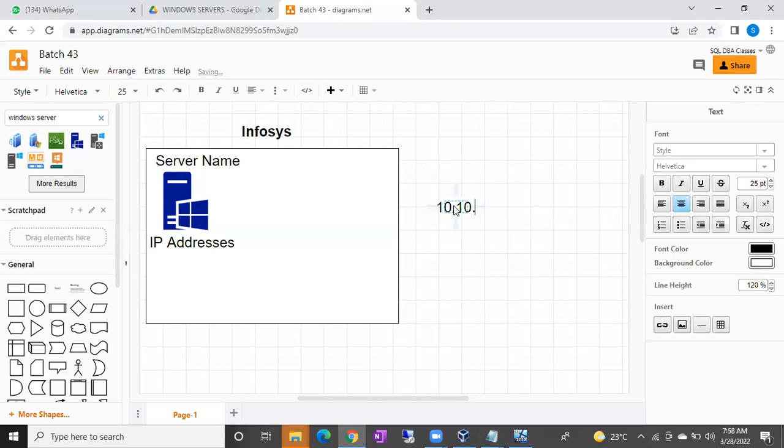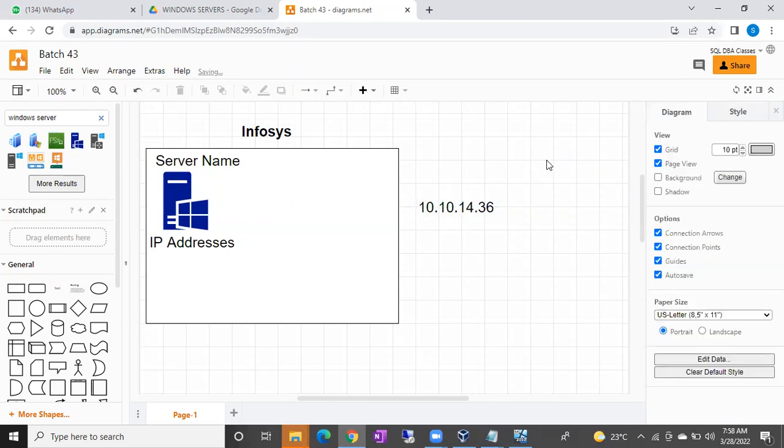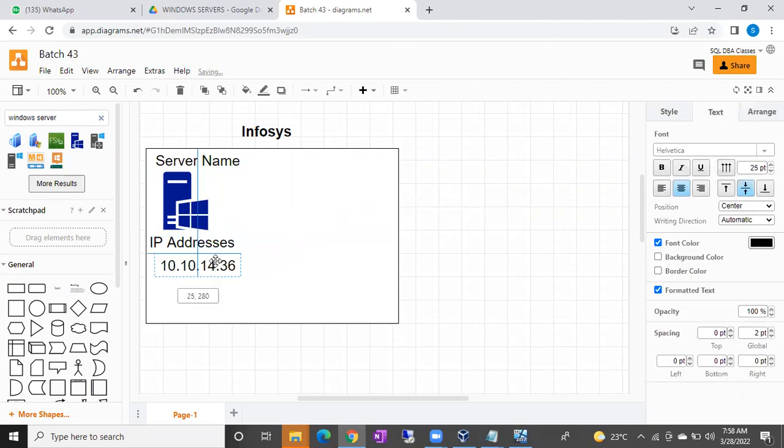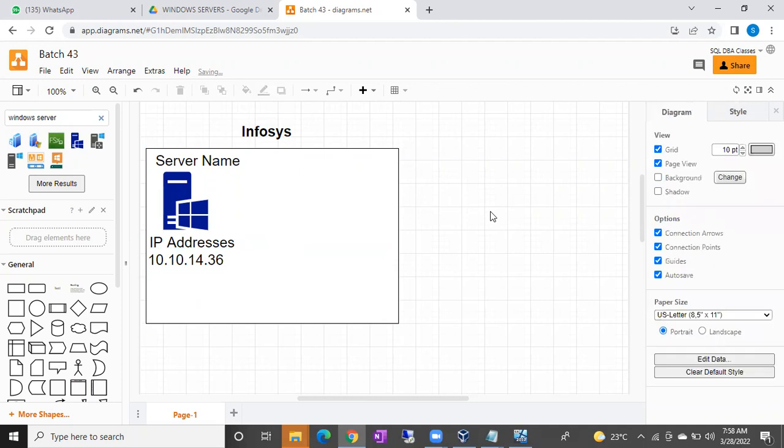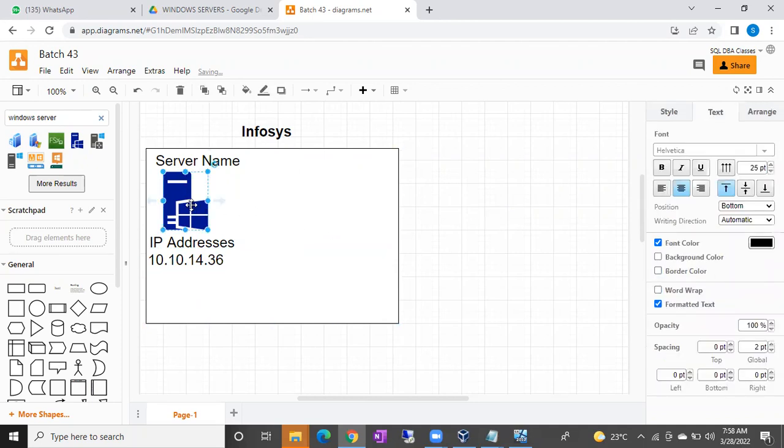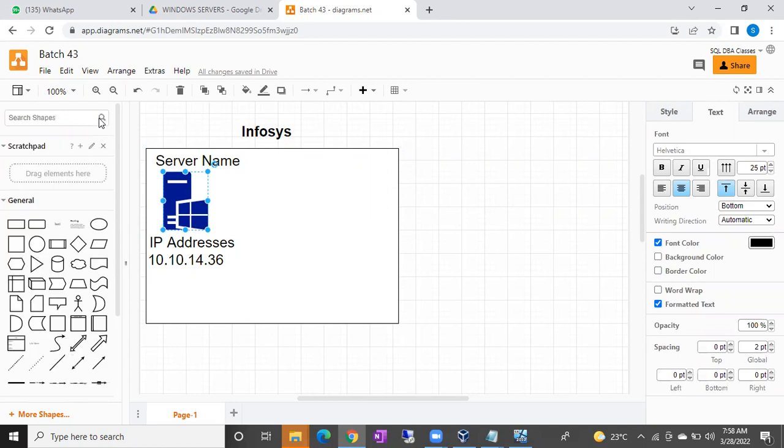In the organization, the server IP address will be something like 10.10.10.14.36. So I have to use either this IP address or the server name. Now this is my server, and I want to connect to the server remotely. I'll tell you, guys. Imagine you are in the office, in the Infosys building, or in any of the Infosys network. User.